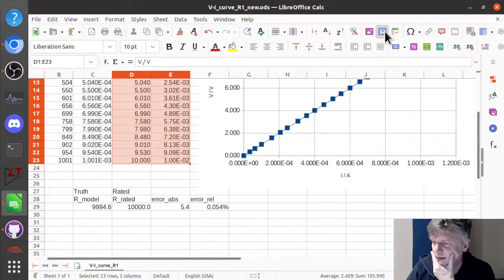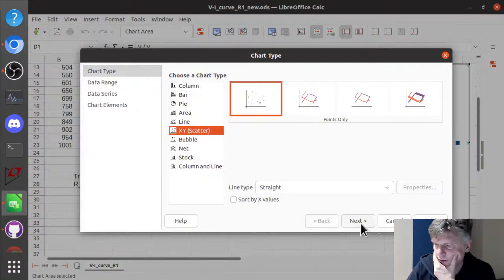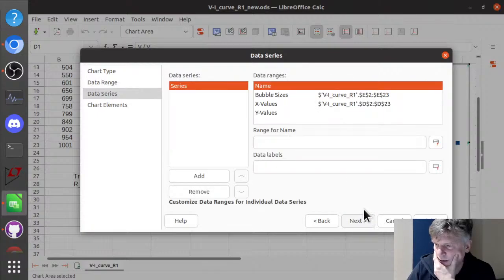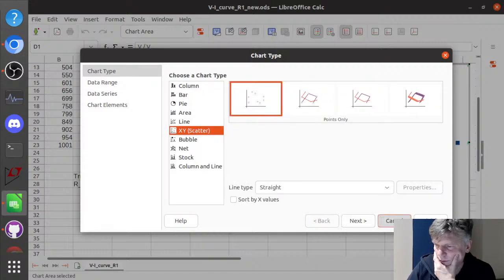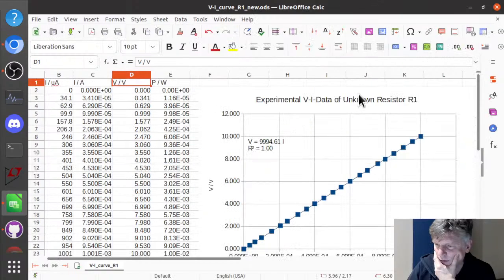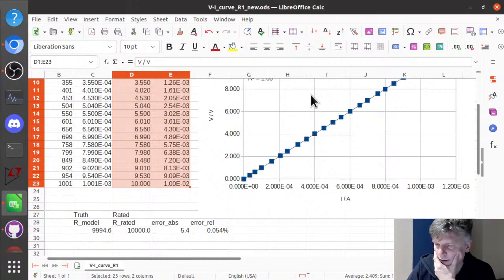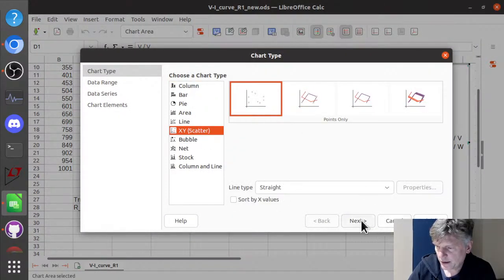Let's add a diagram. Again, X and Y, dots, go on, that's okay. Back, what's the bubble size? This is wrong. Cancel. So again, let me select voltage and power. Insert a scatter plot.